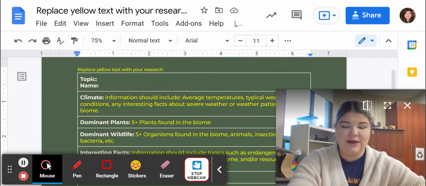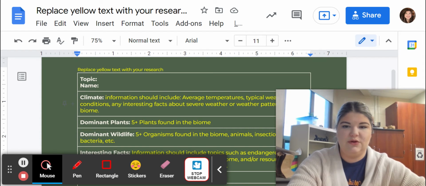This tutorial is going to show you some features with Google Docs, mainly how to add a link, how to edit within Google Docs and share with group members. And this way you can combine your research for your biomes project.